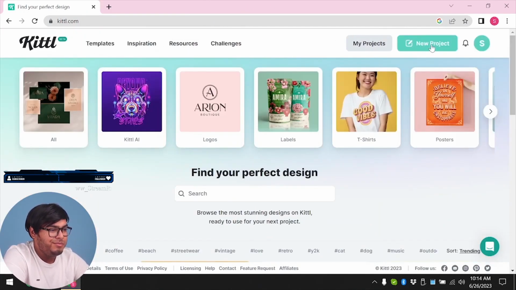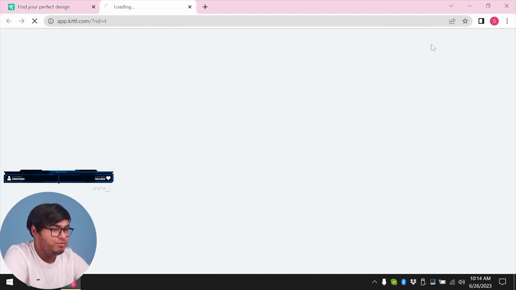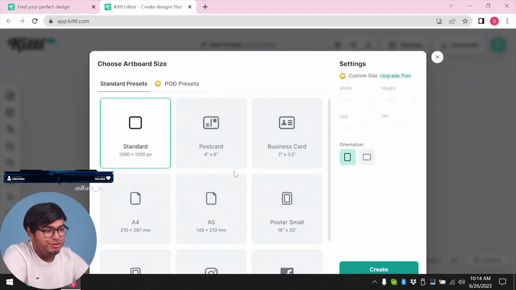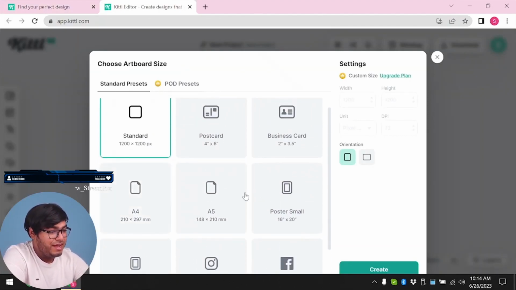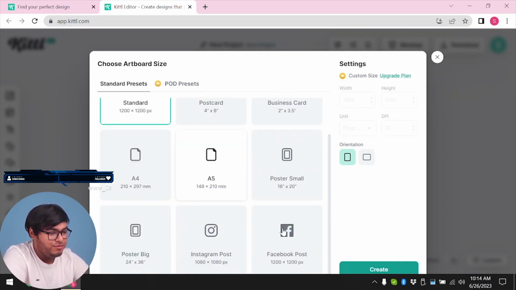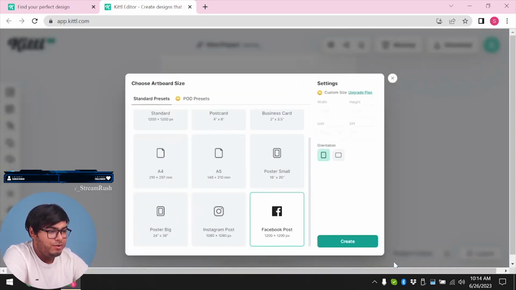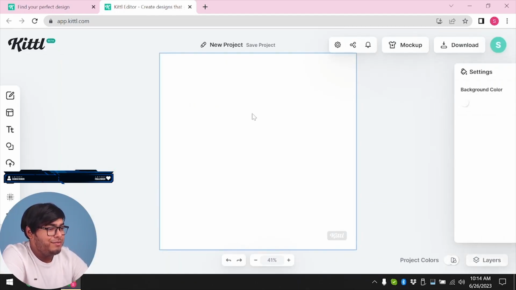You can select a project and you can start making something from scratch by going to new project. As you can see, we have a new file here, and we can start from scratch depending on our page size. Standard, poster small, A5, A4, postcard, all of these, Facebook post, Instagram post, poster big. So we're gonna select something, let's say Facebook post size, and we can select create. All right, so we have a new project here.